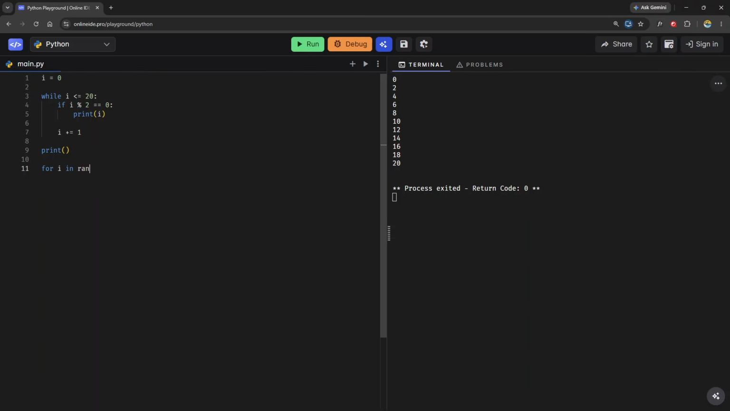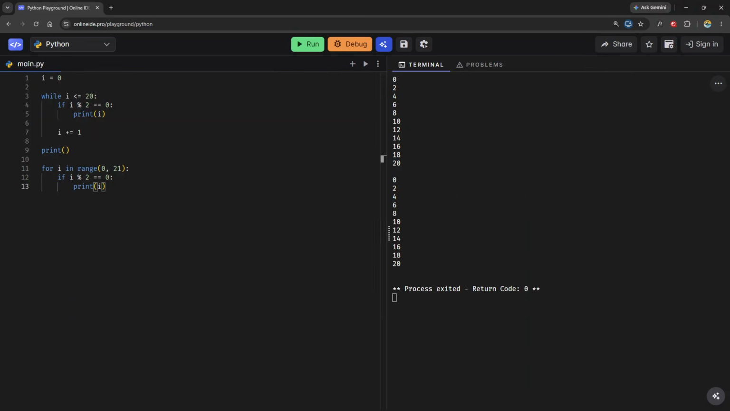Now we're going to say for I in range 0 to 21, print, then we're going to say the same thing. If I % 2 is equal to 0, print I. But the beauty here is that we don't have to increment anything outside of this. Right? Python's going to take care of the incrementation from our starting number to our ending number. There we go. We get 0, 2, 4, 6, 8, 10.